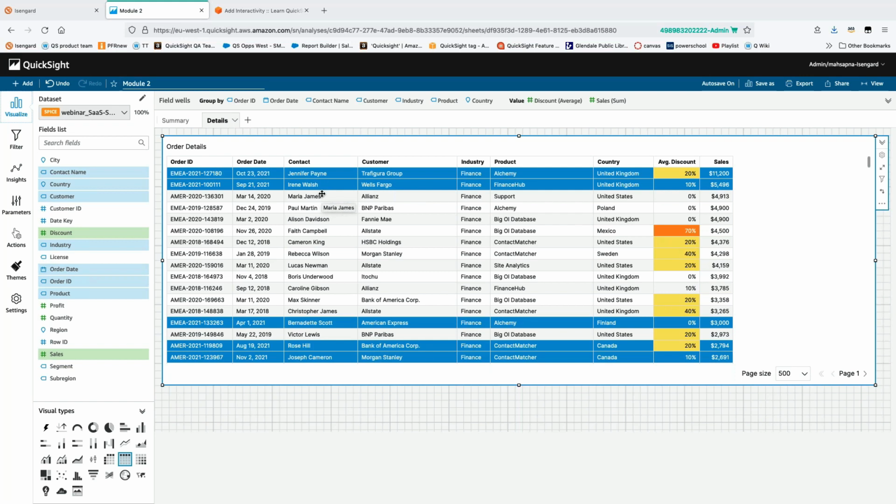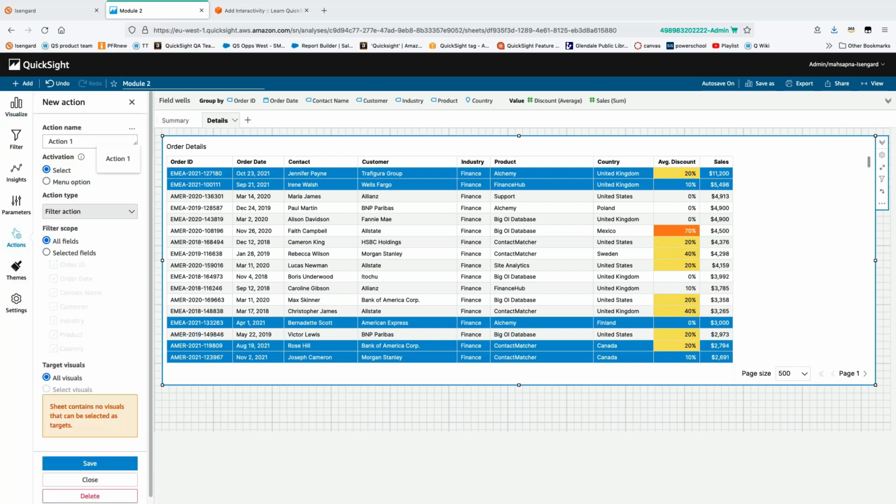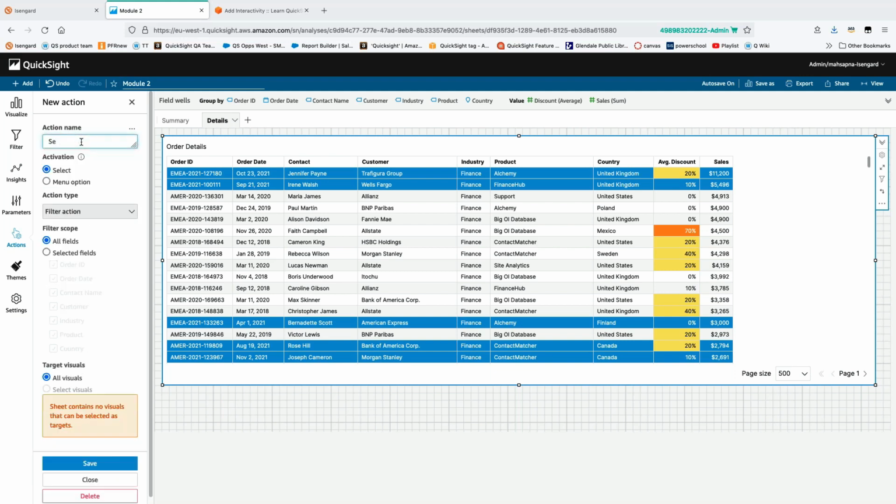So you can construct the URL for you to go to your Google page and look for your customer or your contact. For example, when I click on Jennifer Payne, or if I click on the customer name, say Wells Fargo, I want to know more details about Wells Fargo, then I can just do a Google search on that. So for that, again, you would go to actions and you would say define a custom action. And then the action name here would be, say, URL action, or you can give it a name like search on Google.